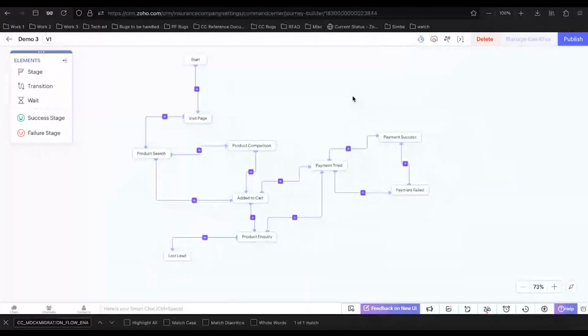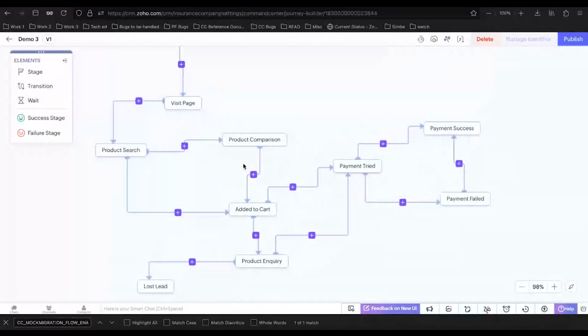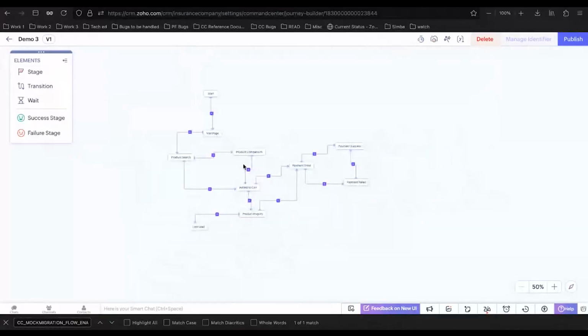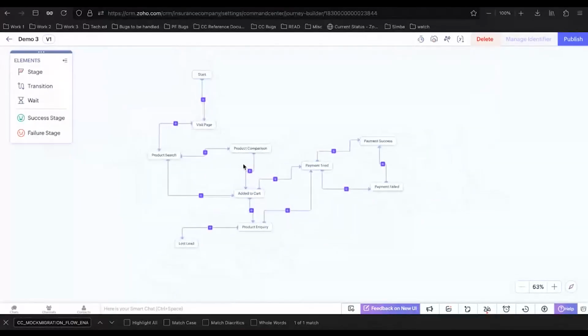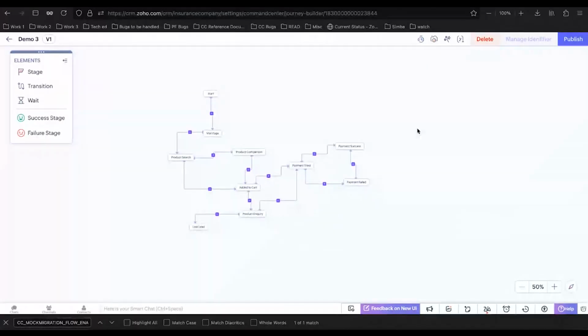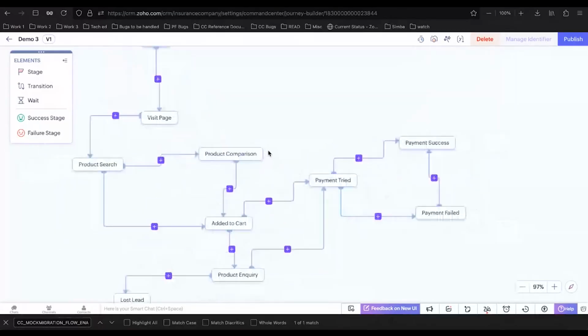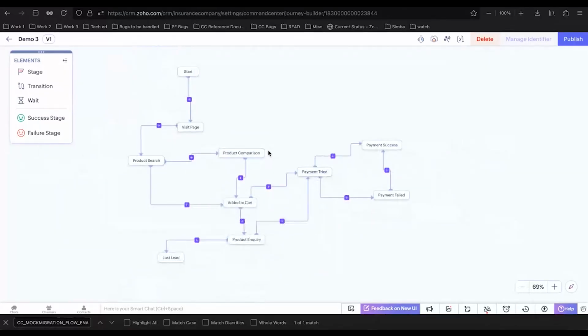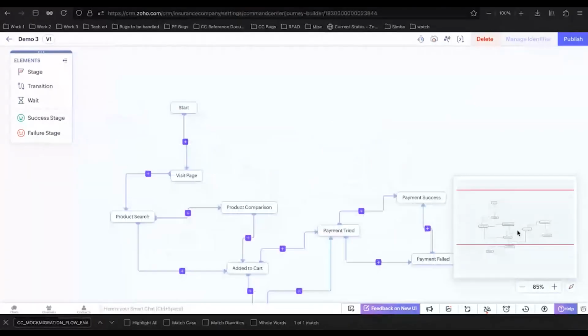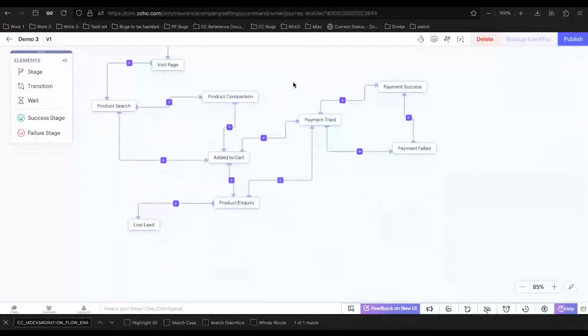So we have given some provision for UX, like scaling. You can zoom in and zoom out to accommodate the view of your entire journey, so they are dynamically adjusted. The bigger the journey, the more zoom out we will give you. If the journey is smaller, then the zooming is restricted. We have a minimap option where you can simply scroll across your larger journeys. These are the UX parts that we have given.